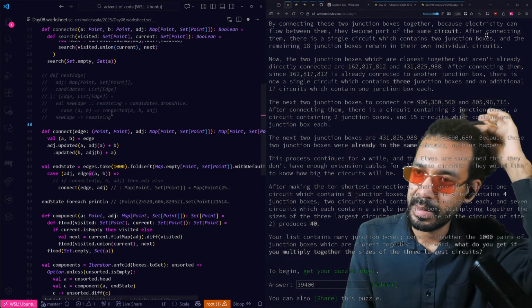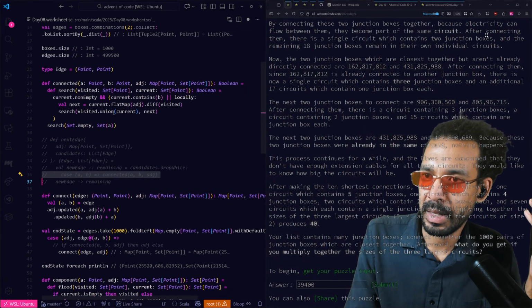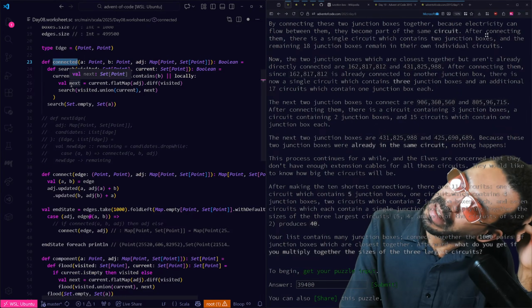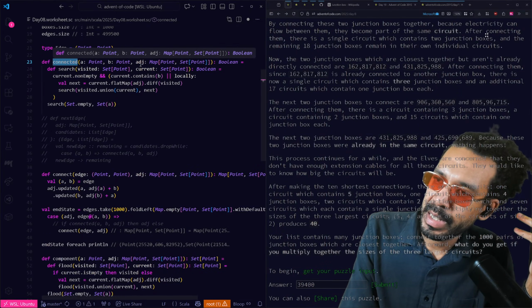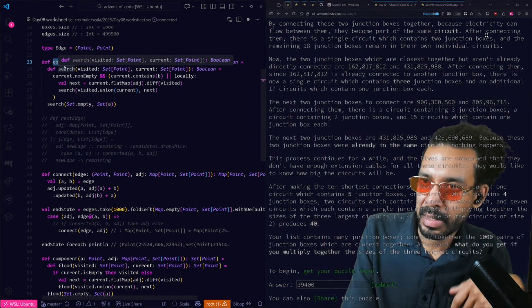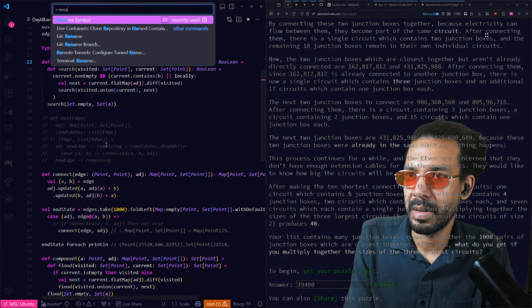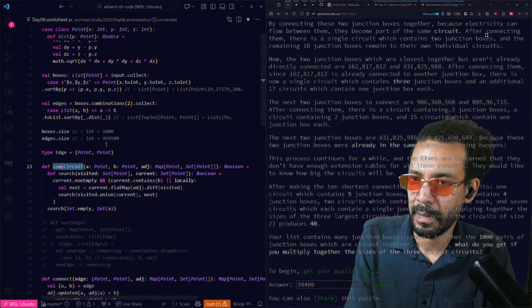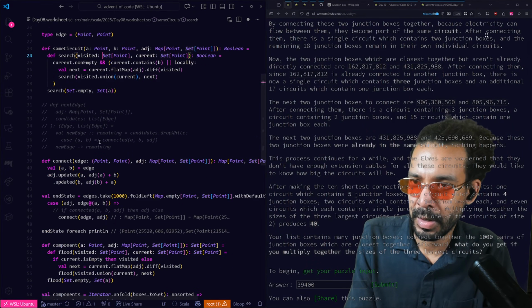Because we were filtering out things that are already connected. I'm going to distinguish connected from adjacent. So connected just means it's in the same circuit. In fact, I'm going to rename it. This is now same circuit. Okay, that just tells us if two are in the same circuit.